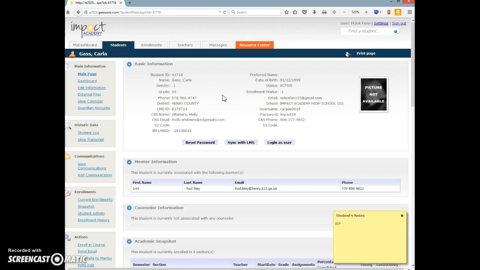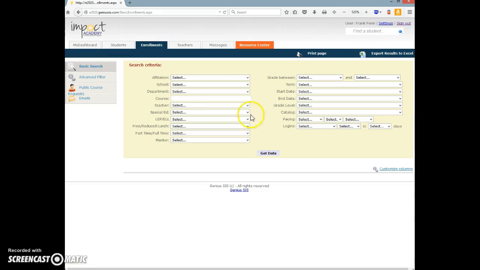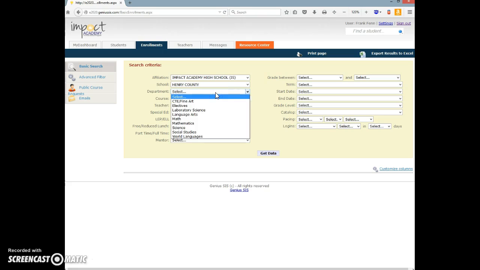Of course, you're going to have more than one student probably in your course. So if you want to look at all of your students and their progress, you go to the Enrollments tab. You can sort by a variety of ways. You want to pick Impact Academy High School, for instance, if your course is in the high school. School is just going to be Henry County. A department, if you have an elective course, you will choose electives, and all the other major core academic departments. I'm going to choose social studies. Actually, I'm going to choose electives because I have more students enrolled in my psychology class right now.